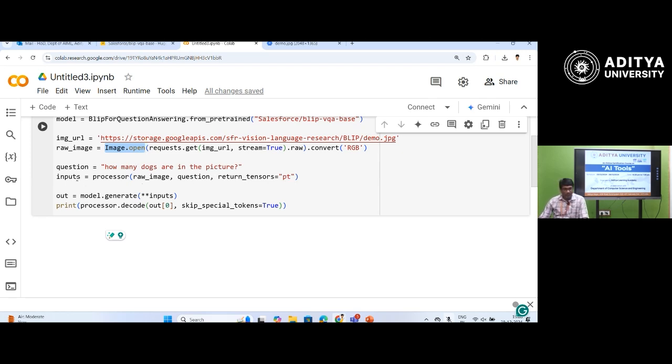Now you need to use your model and generate your output based on this particular input. Input is nothing but it will be processing your image and your question, and it will be returning some plain text. Okay, that will be put into your out, and finally you are decoding your output and displaying it. Okay, so this is how a model is explained. You need to understand line by line what exactly is being done as part of it. Then only you can use it in your projects right away.